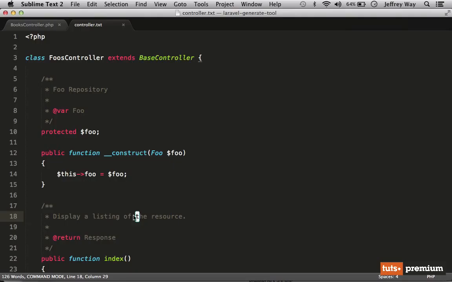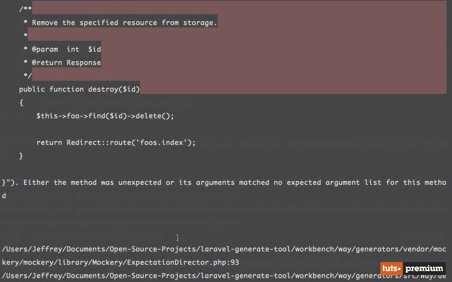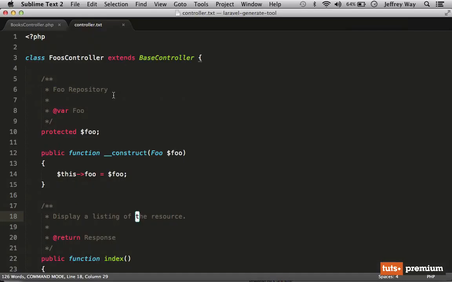So now that I've made these changes, I'm going to run the test. And as you might expect, now it's going to fail because it's saying, hey, your stub doesn't look anything like what we wrote to that file. So now I know that I need to fix that. Well, let's see how we might do that.